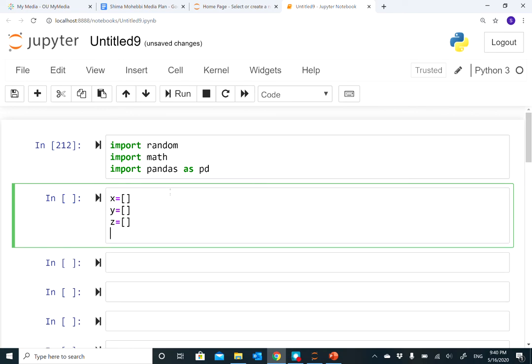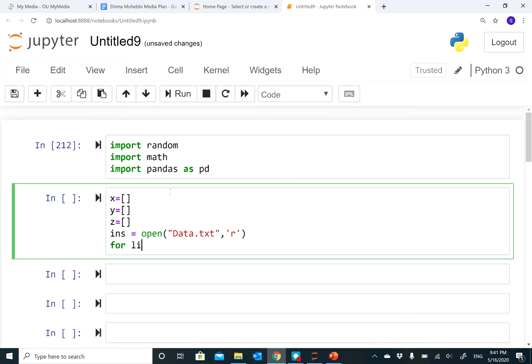This is a text file. We need to open the file first. This data.txt, and we are in reading mode. Then we need to write a for loop to go through all lines.